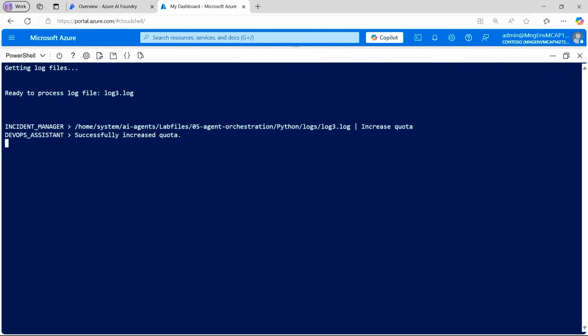So what it needed to do based on the log file is increase quota, sending it to the DevOps assistant agent, successfully increasing quota, checking back like, hey, is my workload system healthy? All good, no action needed, giving it a little bit of time, and then it's going back to the incident manager, checking my environment, handing it back to the DevOps assistant, and again going back and forth. I just want to keep this on screen for a couple of minutes to show you that it's actually that continuous loop.